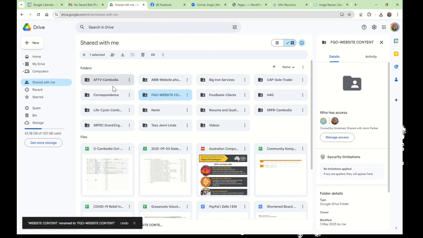As you can see, I've got other people that have shared folders with me. For example, another volunteer job that I do, this is Adventures Without Borders, which is a travel company in Cambodia that I've been helping with their website. So as you can see, I have quite a few things shared with me and I need to be able to identify what they are.